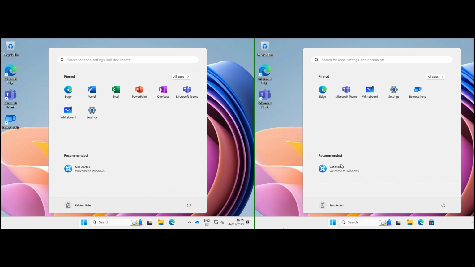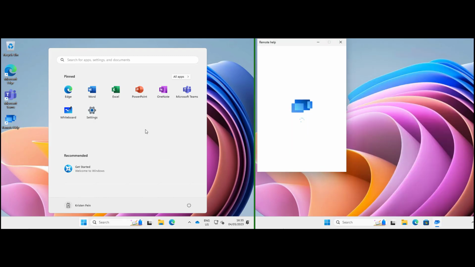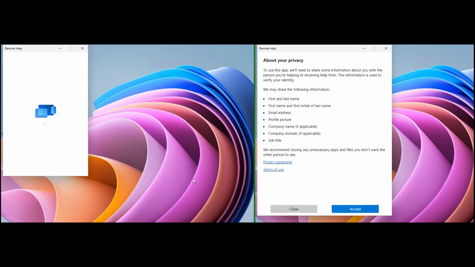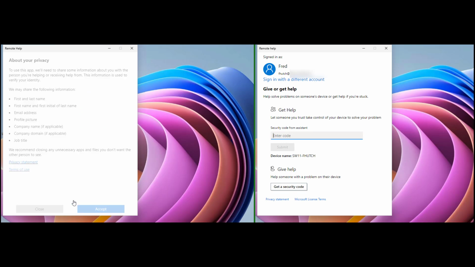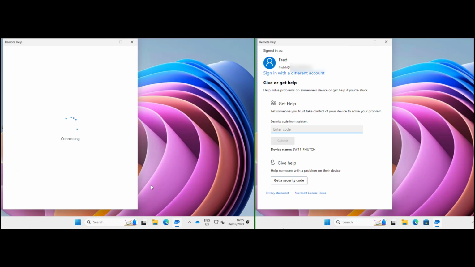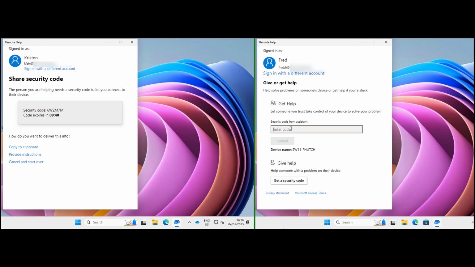Kristen explains to Fred that he needs to go into the Start menu and launch the Remote Help application. Meanwhile, she launches the Remote Help application herself. On the very first run, the users are asked to click the Sign In button and accept the privacy statement. Once the Remote Help application is started, Kristen should generate a security code to be shared with Fred. And once the security code is available, Fred will input this code into his Remote Help application.